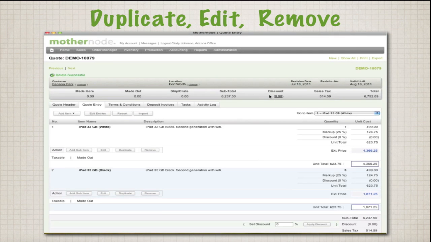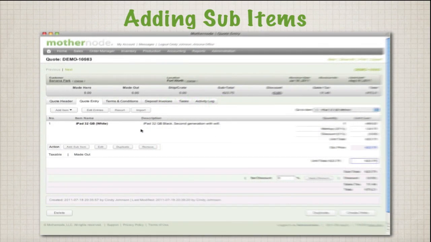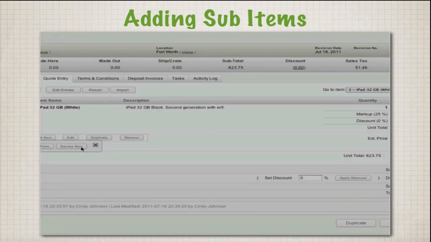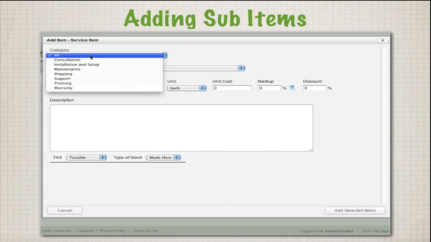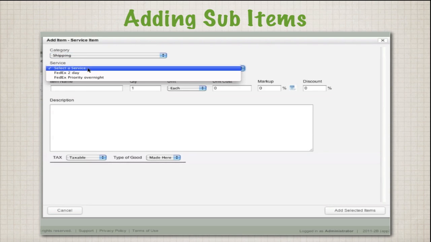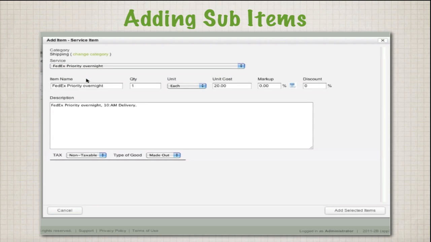Mothernode gives you the ability to combine items by adding sub-items. The parent item is always the main item in the list, and the items below are options that contribute to the price and makeup of that item. It's sort of like creating a bundle or bill of materials. In this example, we'll add shipping as a sub-item. The result will be the shipping charges will be added to the product's extended price, allowing you to combine the totals.